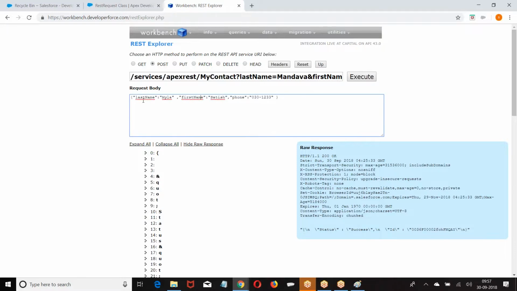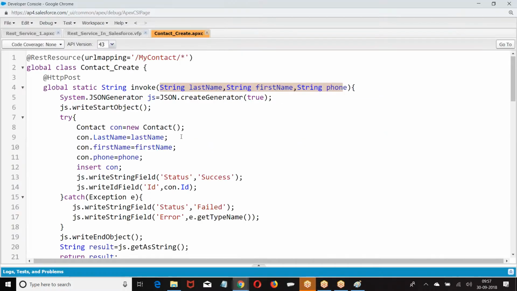In the body, what are the parameters you are passing? What is the data you are passing? Key value pair. The keys will become parameters of the method. So a post will have a body. Any data that you are sending as a body will be received in the post method as parameters. Whatever the last time, first time I received there, I received like a parameter and I'm using it.